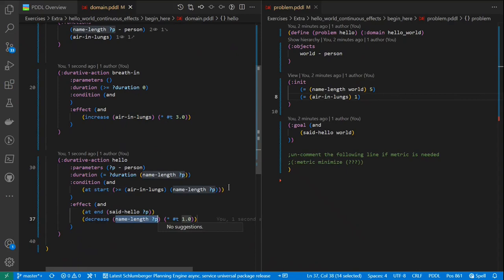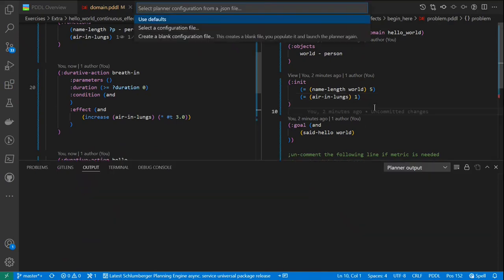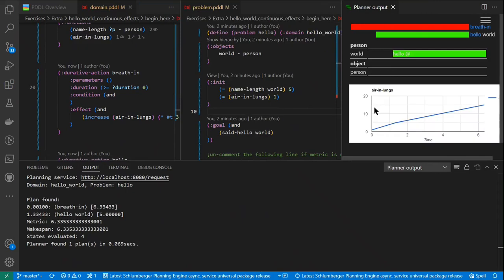And now the opposite, air in lungs will be decreasing, but let's say will be decreasing just at the same speed as time goes. So inhaling is faster, exhaling and pronouncing name is slower. So let's see how that would work. And indeed, we get an interesting thing going on here. We are breathing in and we are exhaling at the same time.